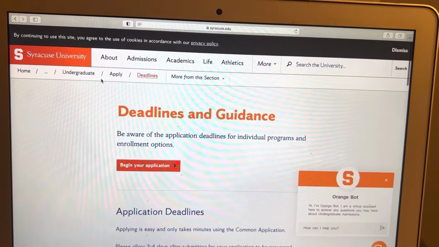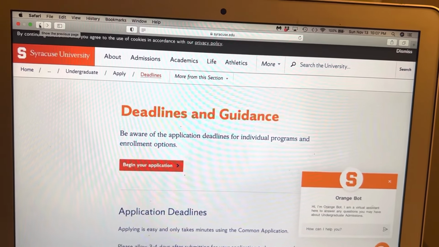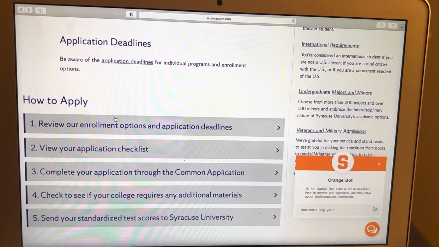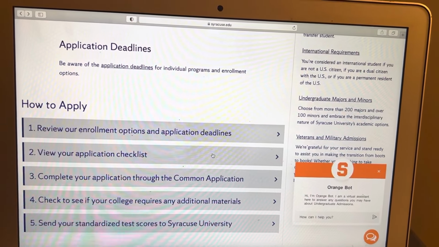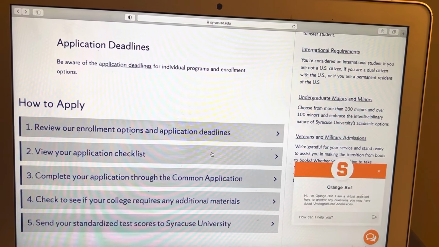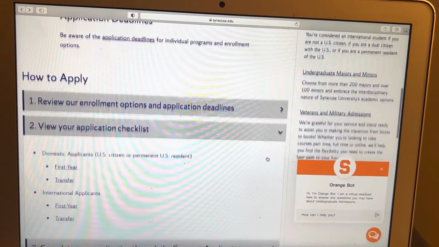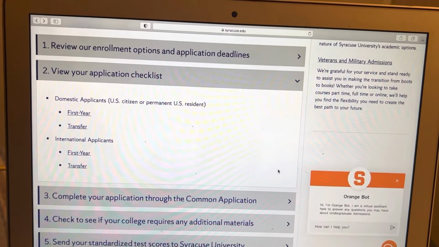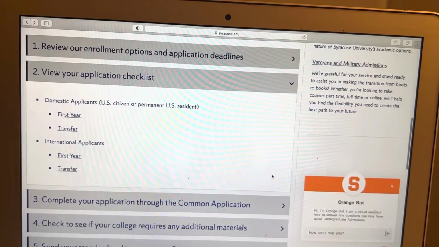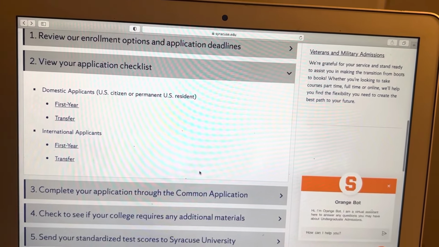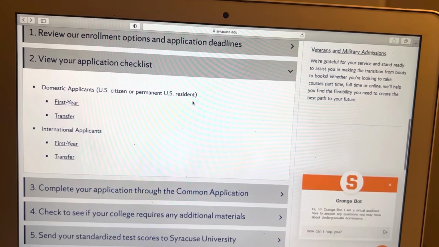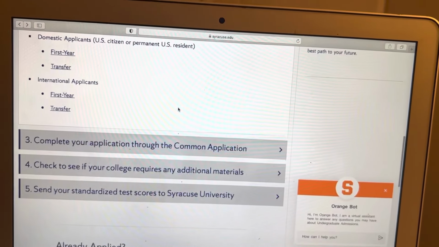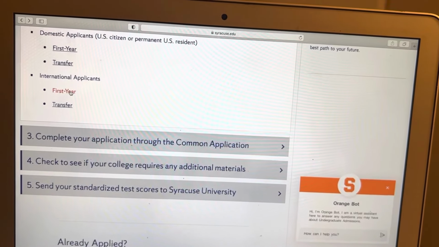So if I go back here, remember I had just clicked on application deadlines. You see how to apply. View your application checklist. You see this one, very key. And this one we are just exploring, if you want to come and pursue your bachelor's degree, either as a domestic applicant, that is a US citizen or permanent US resident, those are students who are already in the United States, or as an international applicant. Like myself, I was an international applicant.